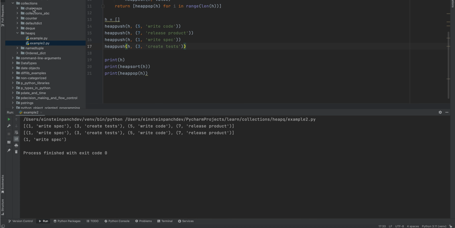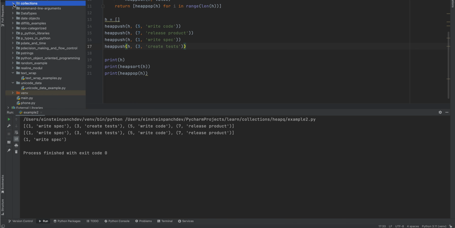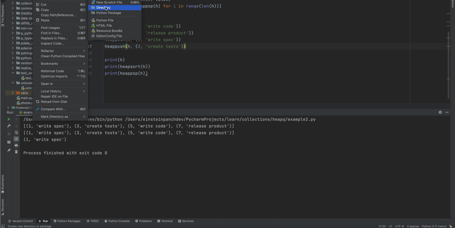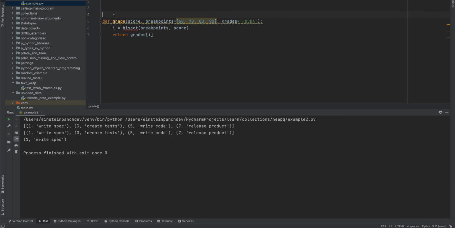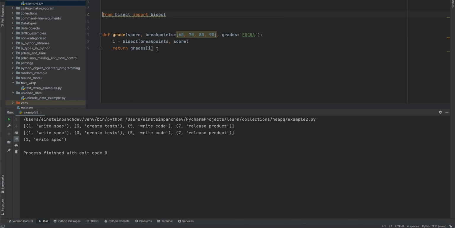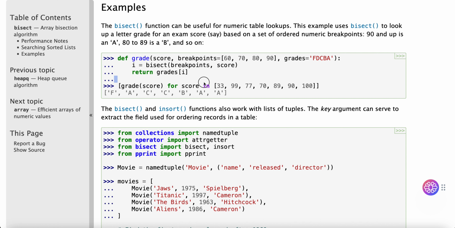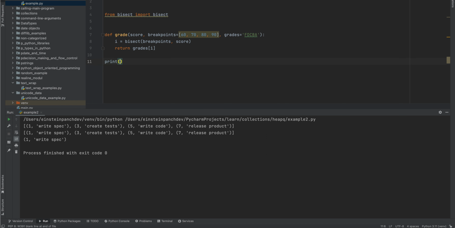Example: from bisect import bisect. Print the grade of each score, for score in 33, 99, 77, and so on.